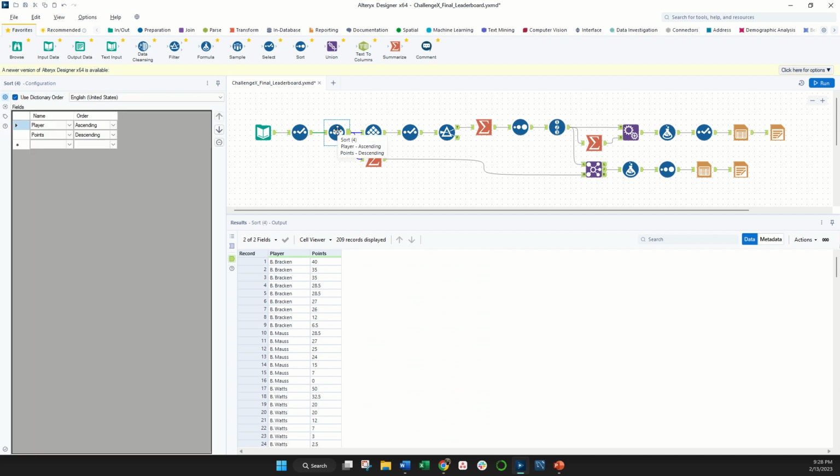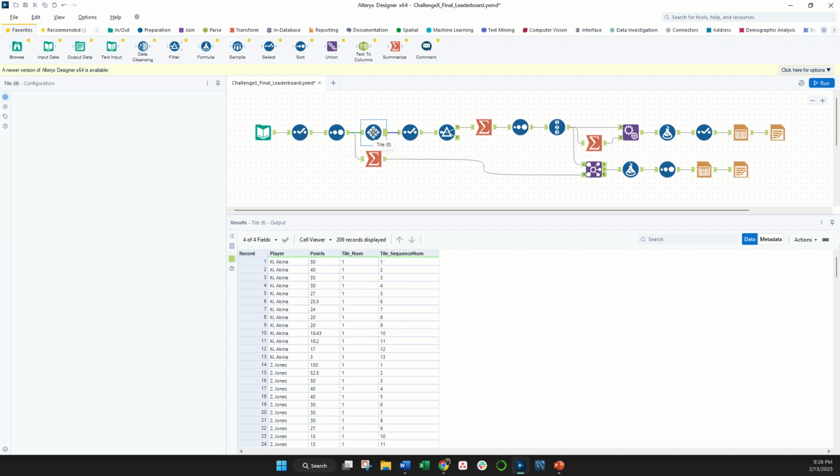Next, I used the sort tool. I did two sorts, first on player ascending order, and then on points descending order. Essentially, this grouped every player's events together and listed them from best performance to worst performance, as indicated in the challenge description. The next tool was the tile tool.